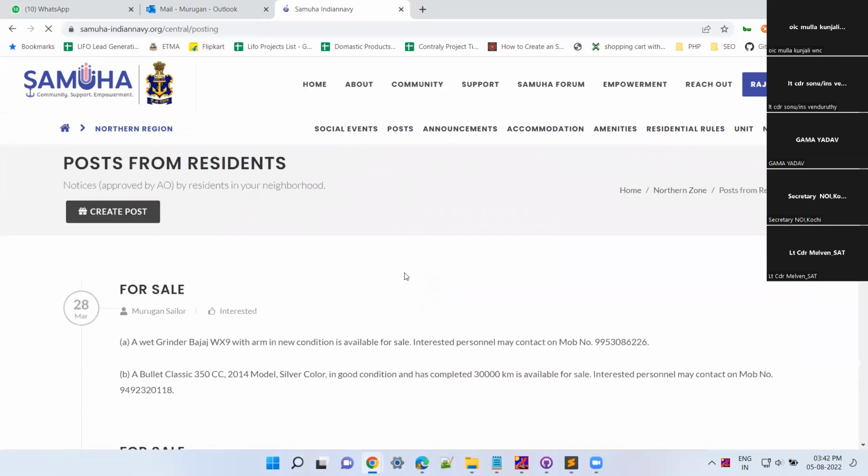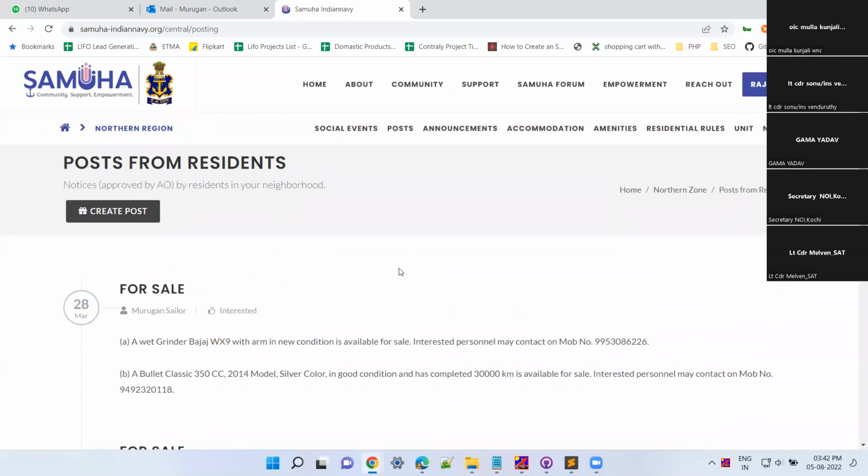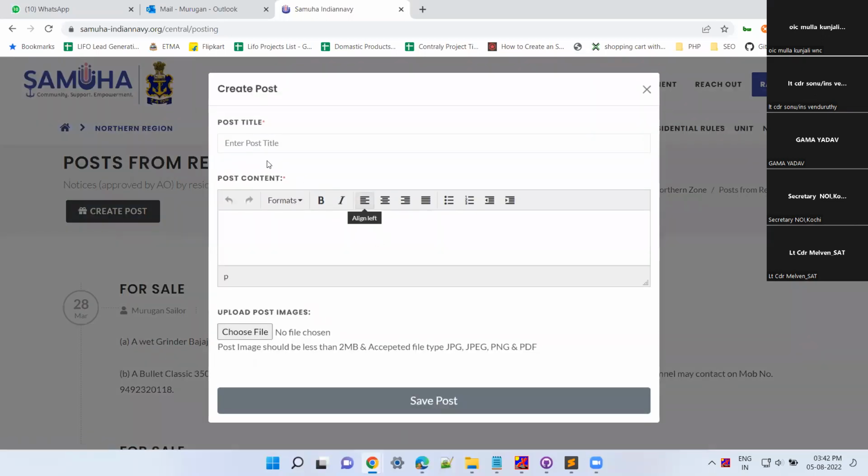Just go to posts. So this is where somebody can create a sale, somebody can give information for the entire community. So they have a right to create a post wherein again it will go through the same moderation process and then it will come in. Just create a post. So this is how it will look.